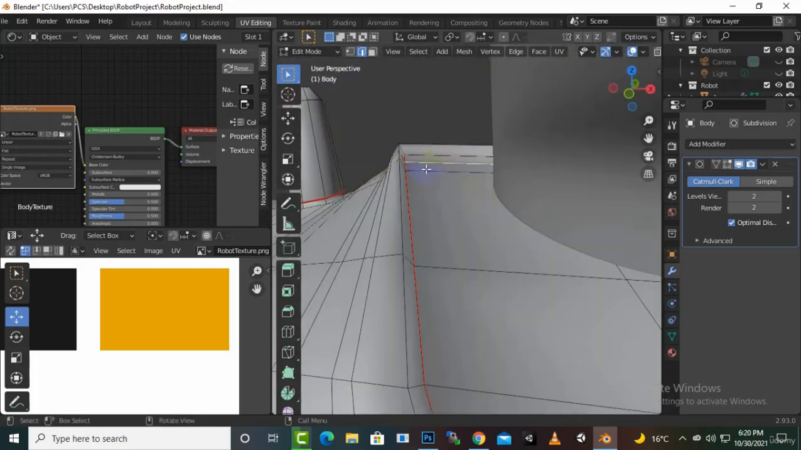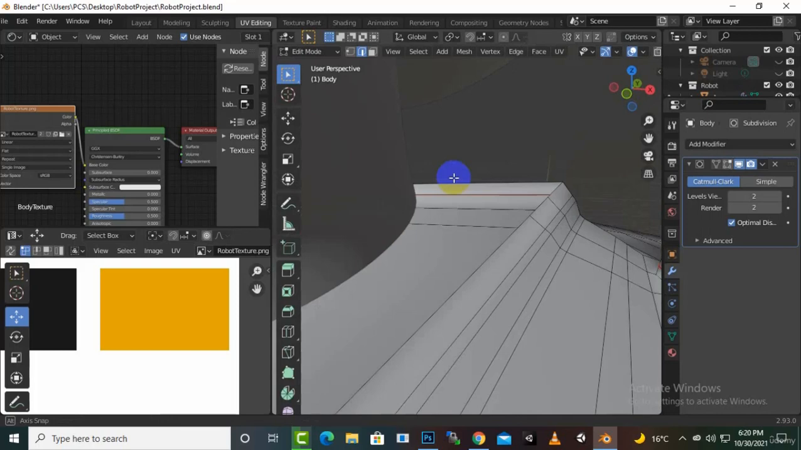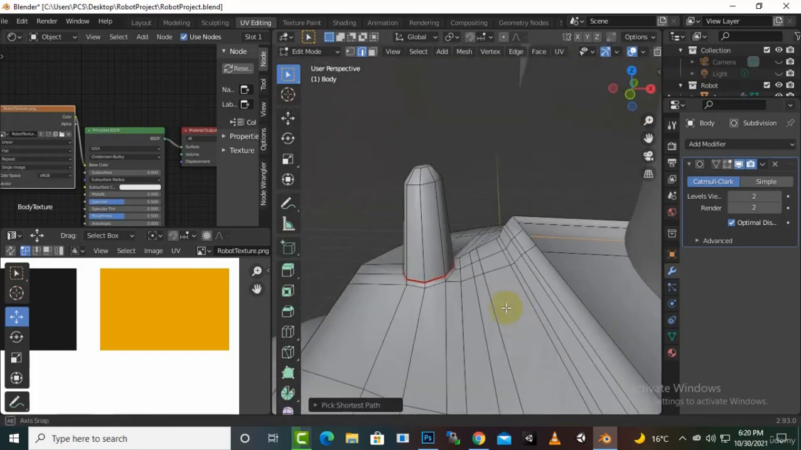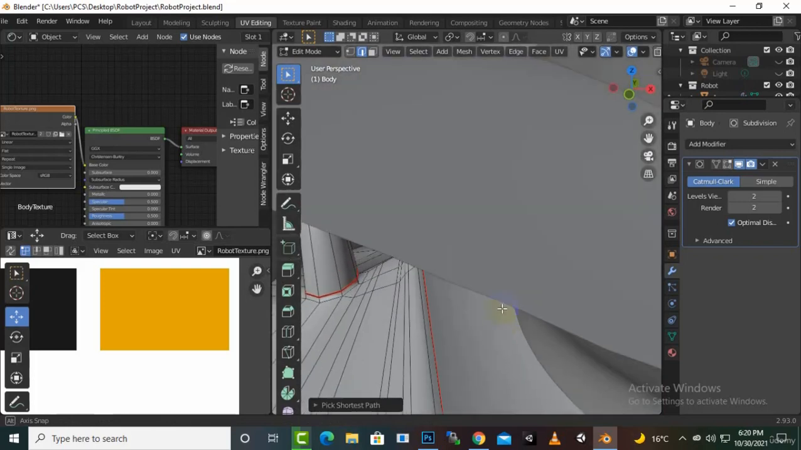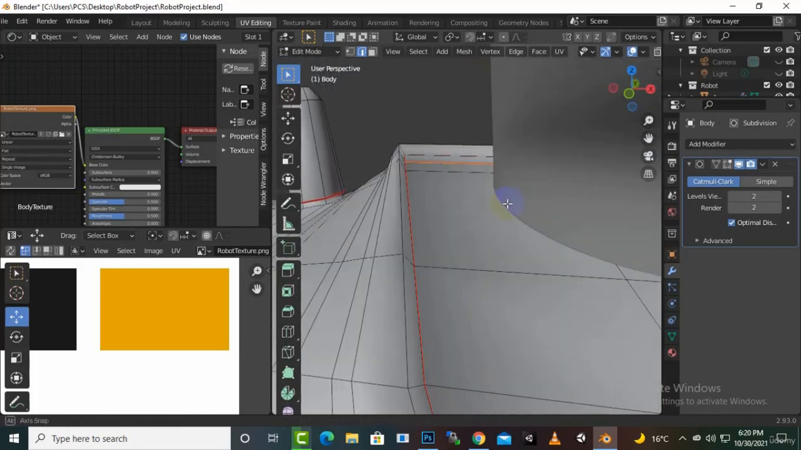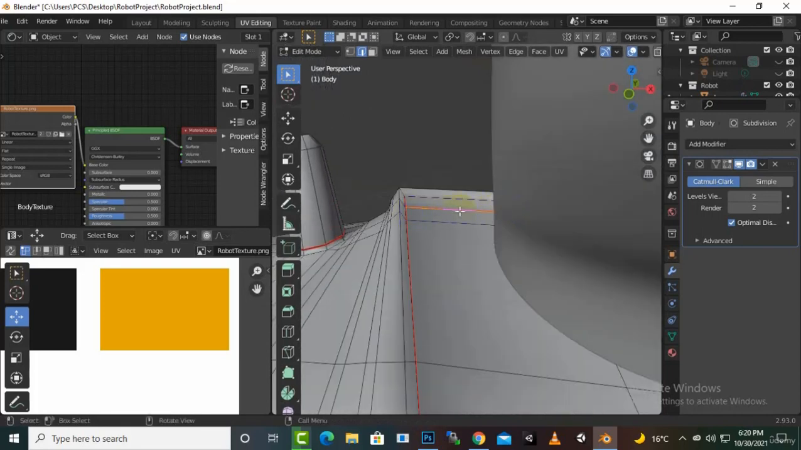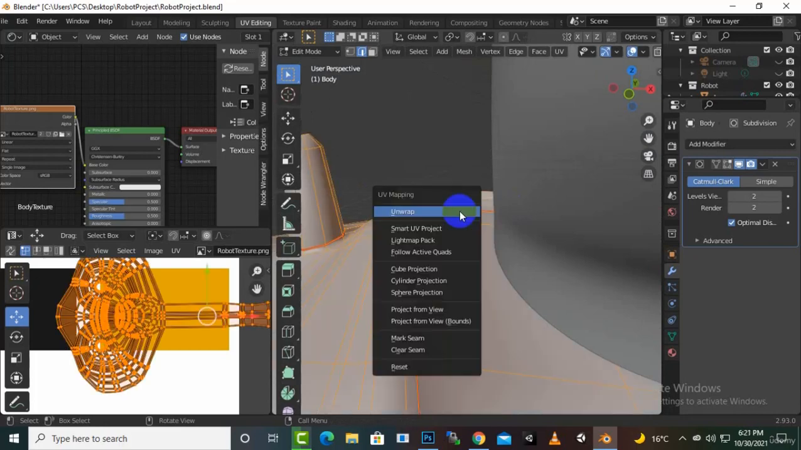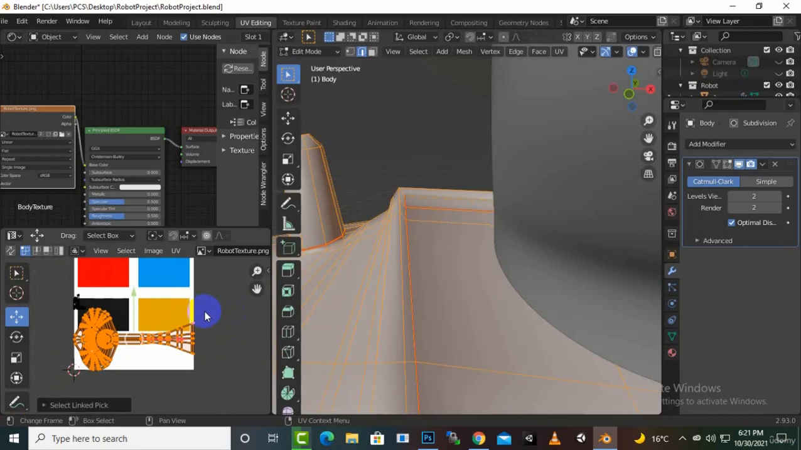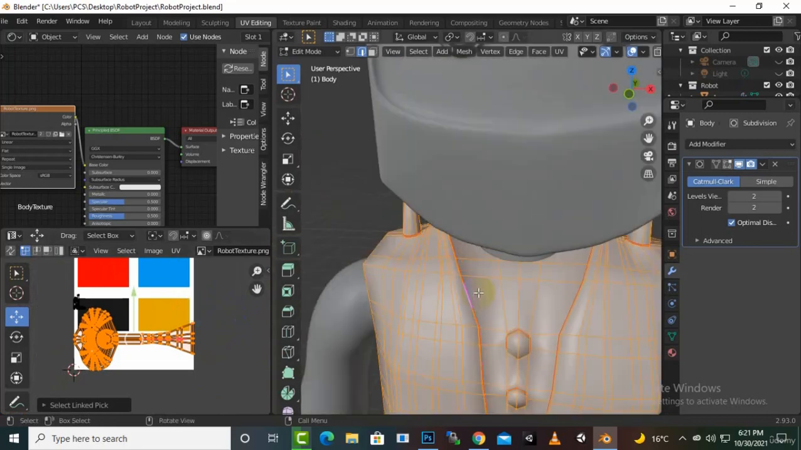So we'll select only this by click and then control click to select it till here. And now if we press Control E and mark seam, it will give us this type of seam. So now if we press A, U, unwrap, maybe it will be better. So now if we press L, even then you can see that we can't differentiate this section for some reason.